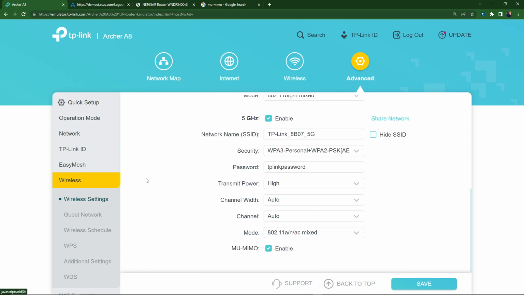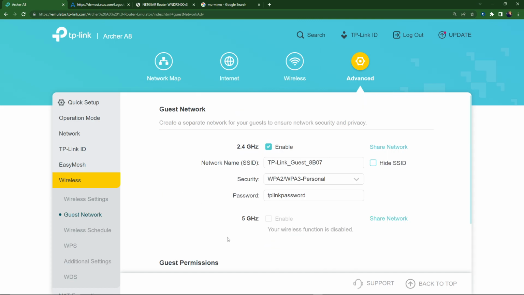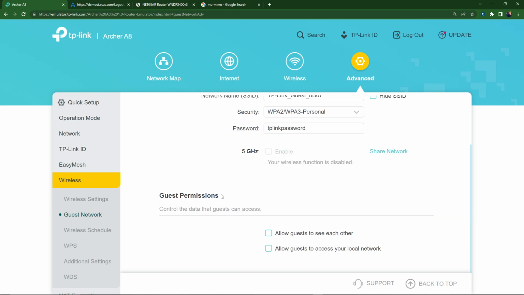Just leave it enabled. More guest network stuff: guest permissions. Allow guests to see each other. Allow guests to access your local network. In general, I recommend you leave those off. The whole point of a guest network is to provide as little as possible to the guests while also giving them an internet connection. This is a security feature. So don't ruin the security feature by turning on all the stuff that ruins it.